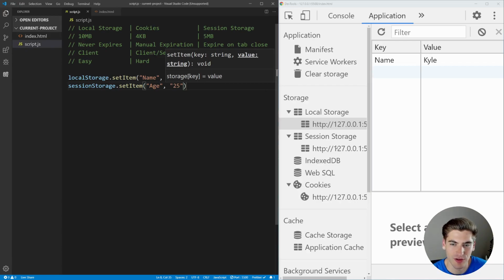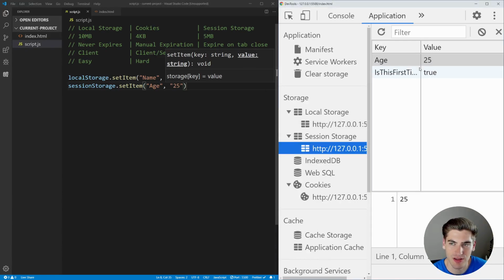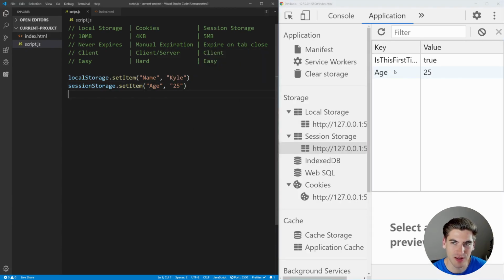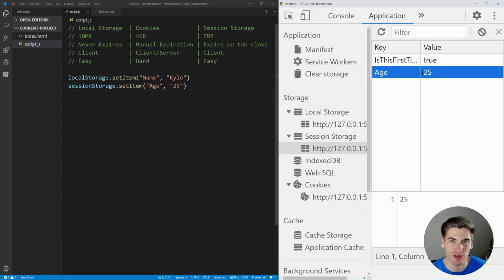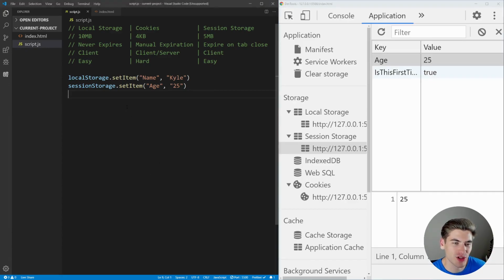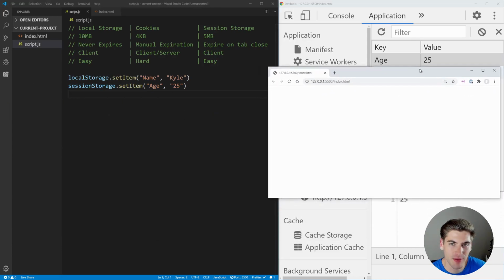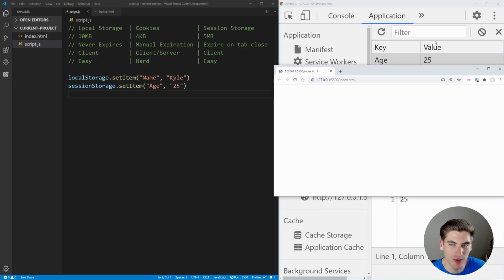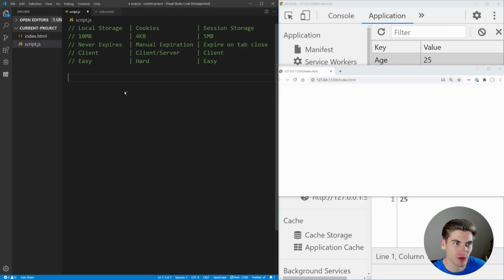Now, if I save this and go to session storage, you'll see the age is set to 25. If I just clear out everything else that's in there, you'll see age 25, which is perfect. Now, in order to show you how session storage expires and local storage doesn't, if I just bring over this tab here real quick, you can see we have this tab open. This is tied to our console. And I just delete this session storage and local storage here.